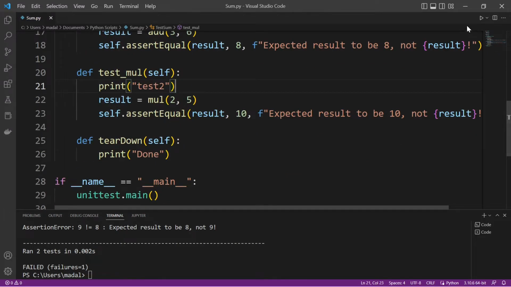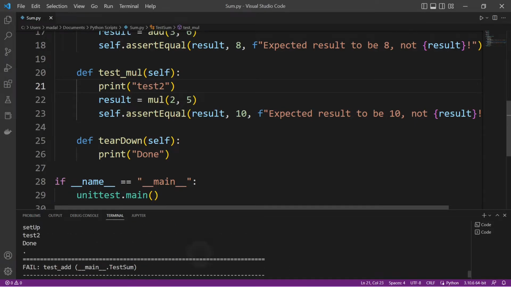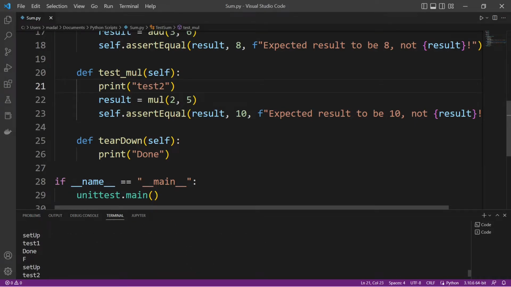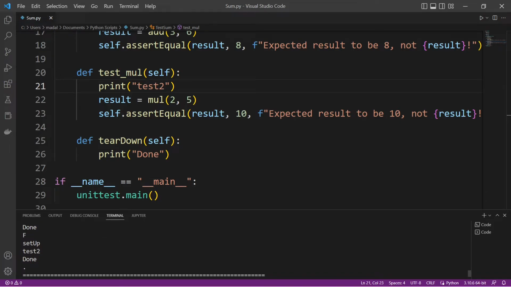Okay, so let me run this to show you what it looks like. So as you can see, if I pull this up, this is going to say setup, and then it's going to say test1, and then it's going to say done. And then it's going to give me an F because this test failed. And then it's going to do the same thing for the second test, and it's going to give me a dot because my test was successful. So this isn't really doing much right now because I've just added some simple print statements inside of these methods, but these are actually pretty useful.